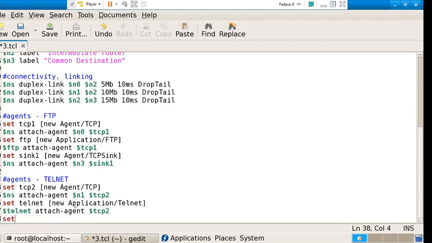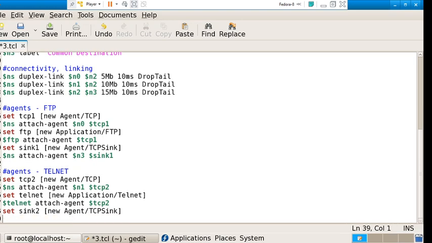Sync1 is the respective destination for TCP1, which is the FTP sender. In the same way I need to create one more receiver, which is a sync agent. I'll say sync2, which is to receive from the telnet sender, TCP sync. I hope you are following, guys. $NS attach agent, and to which I will be attaching, it is as usual N3 itself, and what I am attaching is sync2.